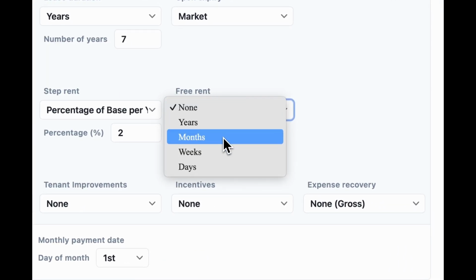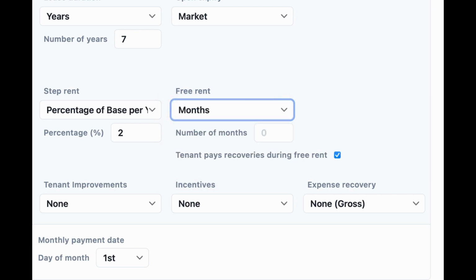All these new tenants are going to have some free rent as part of the deal, and we will set that at 3 months. The tenant is also going to get free expenses, so the tenant won't have to pay recoveries during this free rent period. So we're going to unclick that box.